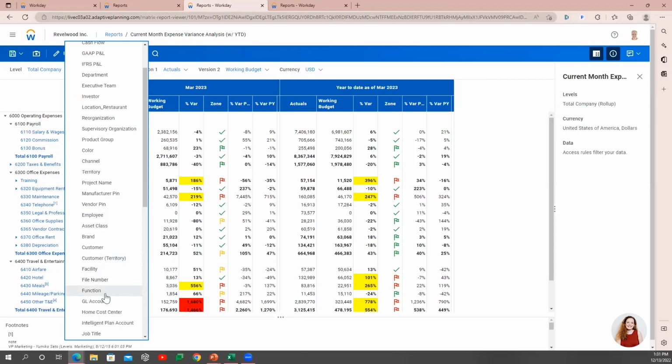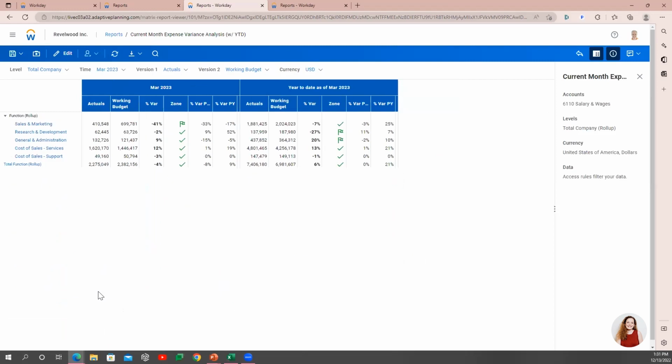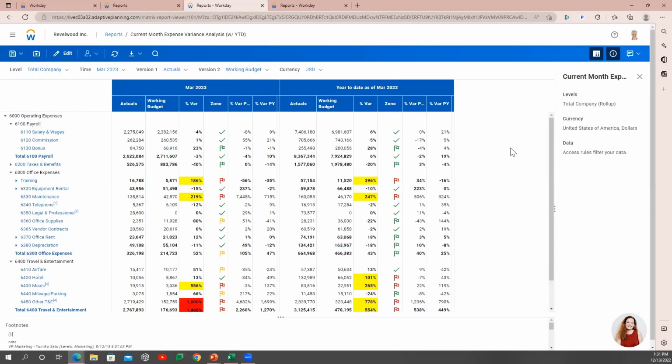So in this case, let's say I want to look at salary and wages by function instead. This is an attribute that I've created and just tagged my different levels with. And so now I'm seeing all of those salary and wages by S&M, R&D, G&A, and my different costs of sales without having to create another net new report. So I'm going to return to my undrilled report.